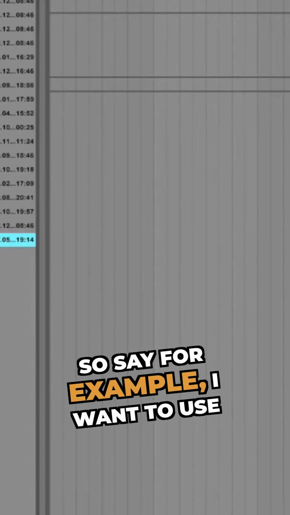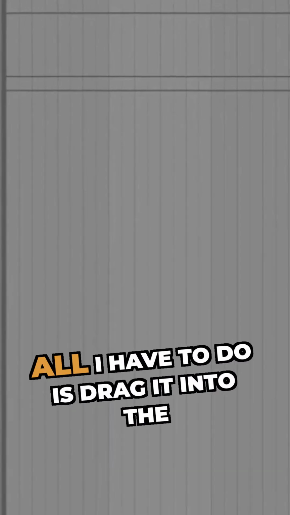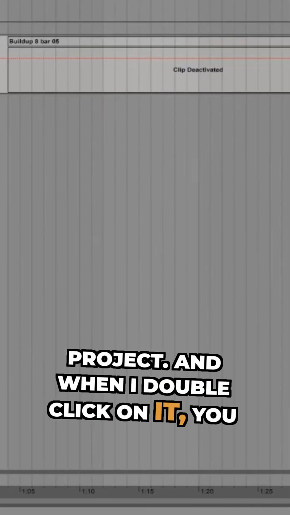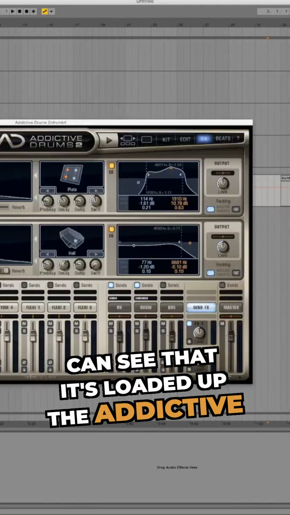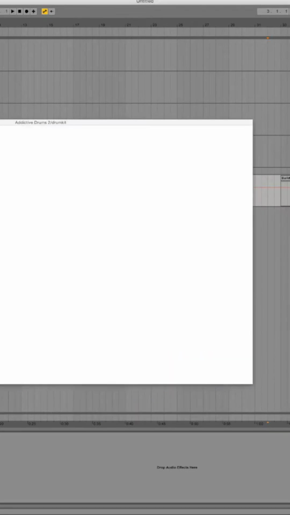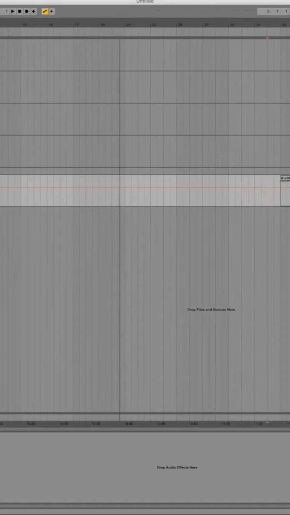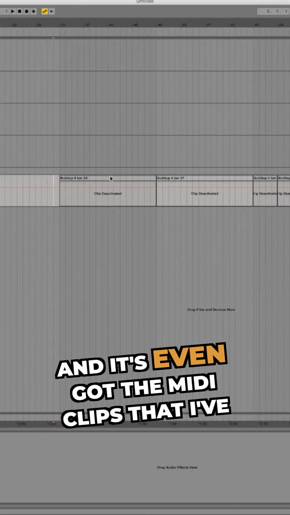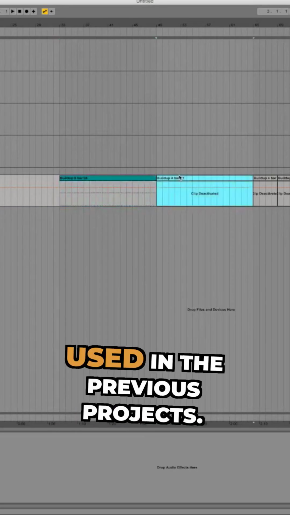So say, for example, I want to use the drum kit that I usually use. All I have to do is drag it into the project, and when I double click on it, you can see that it's loaded up the Addictive Drums kit that I usually use, etc. And it's all there. It's as simple as that, and you can do that with any project. It's even got the MIDI clips that I've used in the previous project.